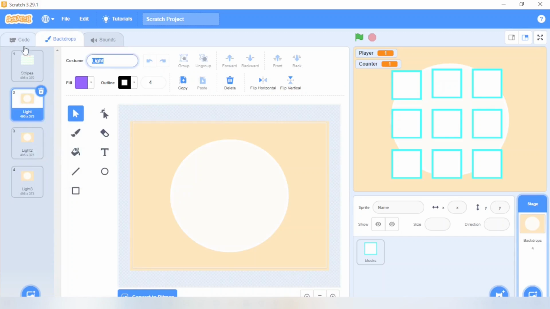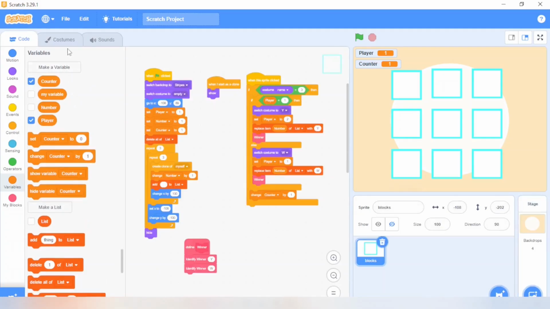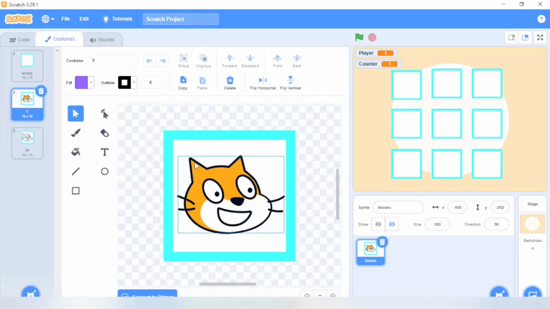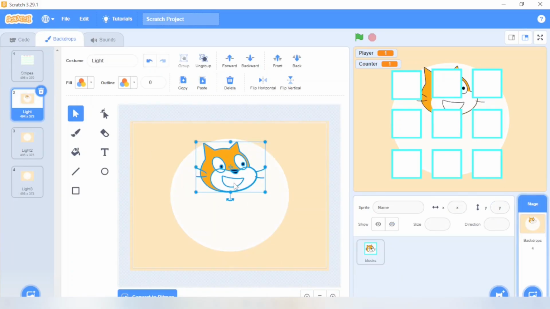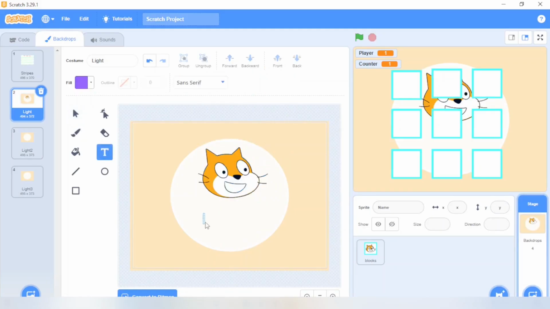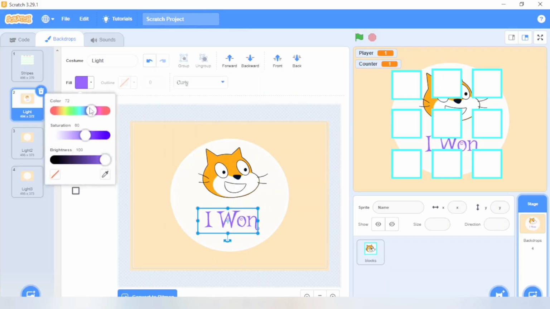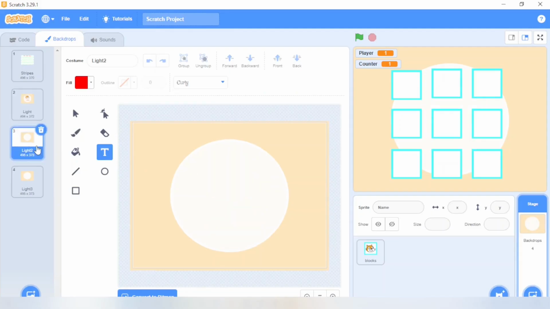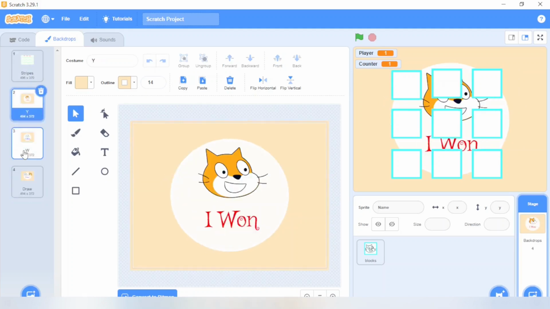First one, to make it more interactive, I can take the faces of cat, like here I will select it, copy and go to backdrop and I will place it and I can put it over here and type I won. Make its size bigger. You can change the font style. You can change the color. Okay. And in the next one also, yes, you can see all our three backdrops are ready.